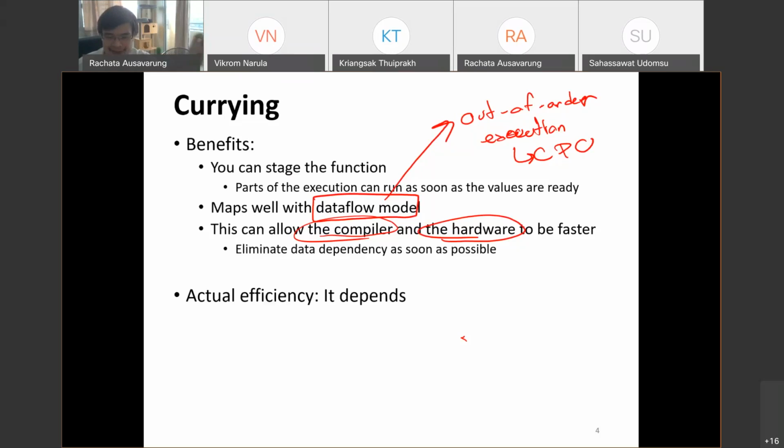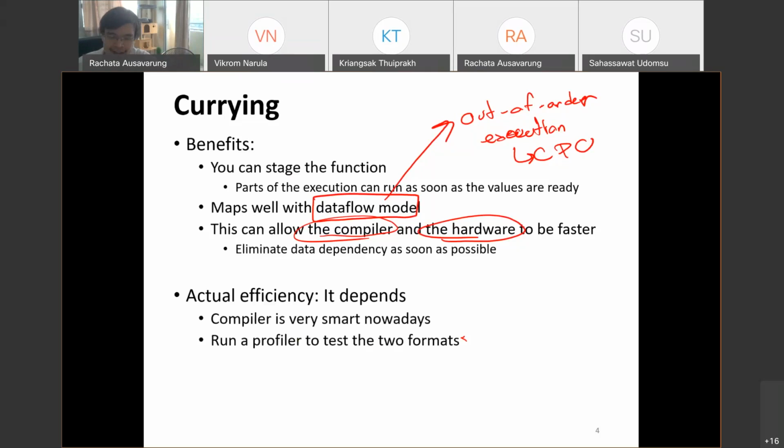In reality, one more thing that I want to let you know is both hardware and compiler are so good these days.